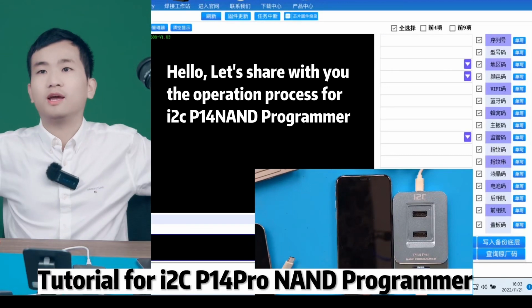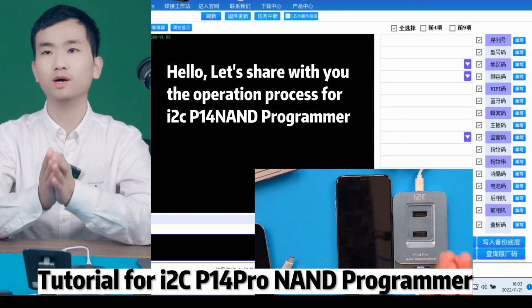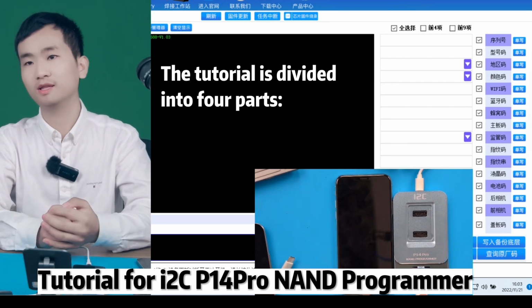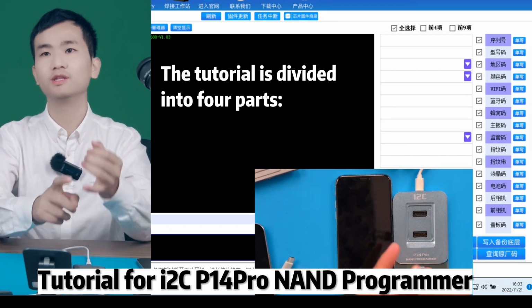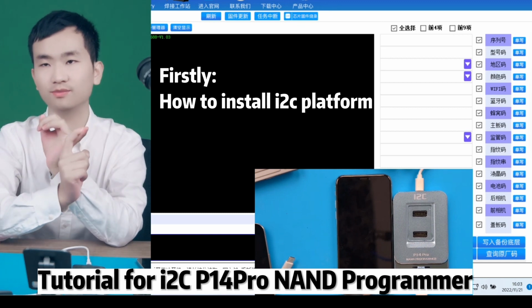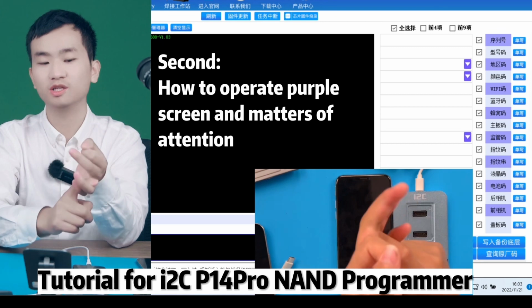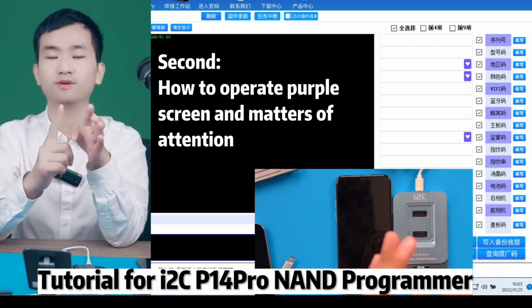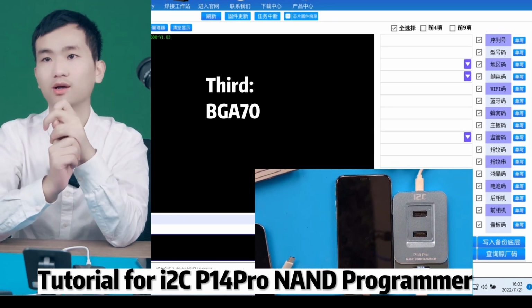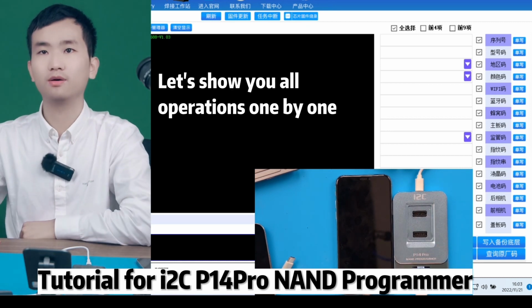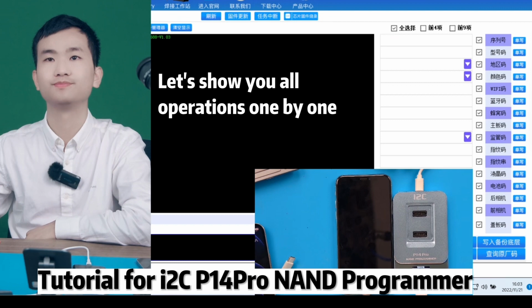Hello, let's share with you the operation process for the i2C P14 NAND programmer. The tutorial is divided into 4 parts. Firstly, how to install the i2C platform. Second, how to operate purple screen and matters of attention. Third, BGA70. Fourth, BGA110. Let's show you all operations one by one.